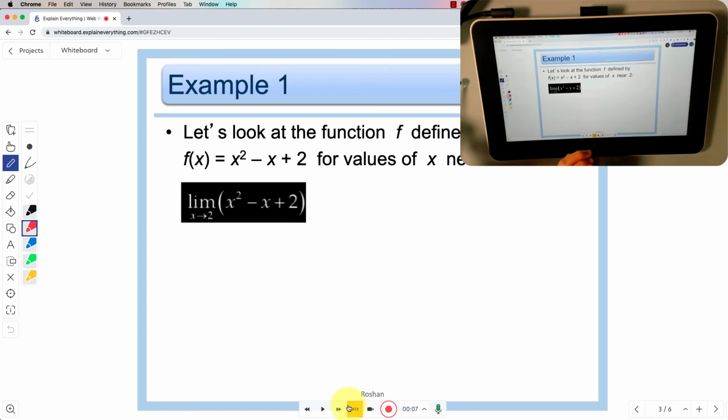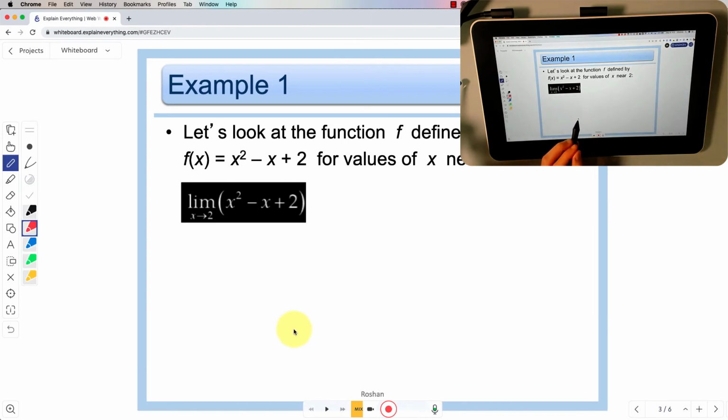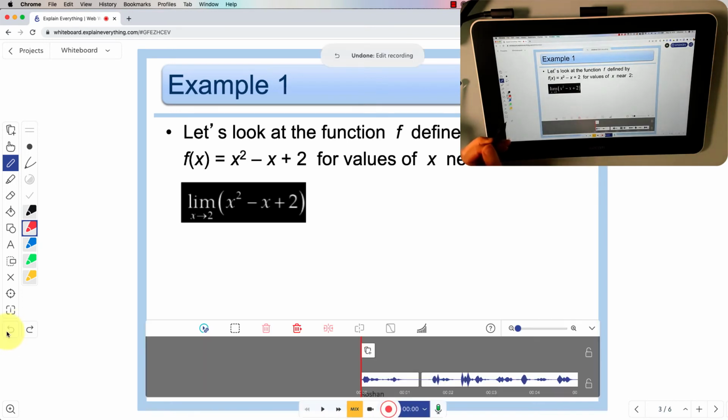Let me go back to this slide that we had and click to open up the editor. Just go all the way to the beginning and click on the trash can and it deletes the whole entire clip like that. If you mess up anything as you're going, there is this very handy undo button that allows you to undo a lot of things.